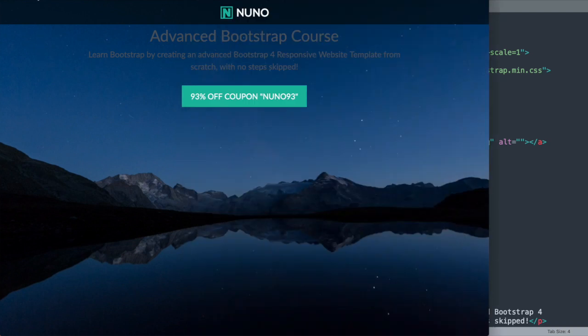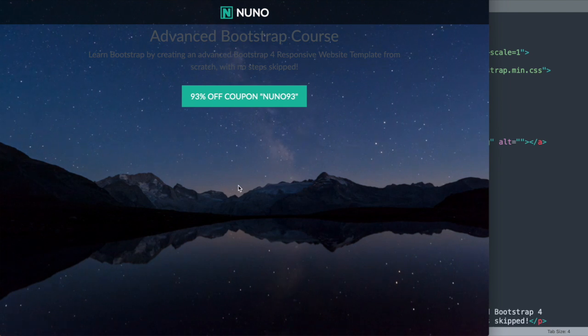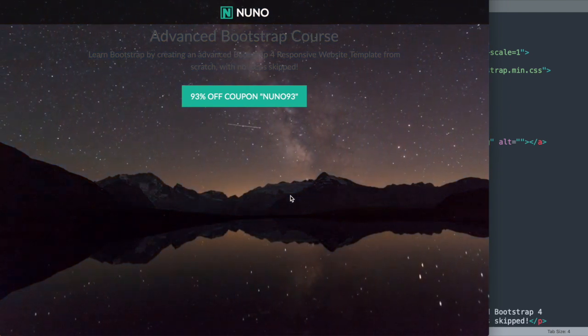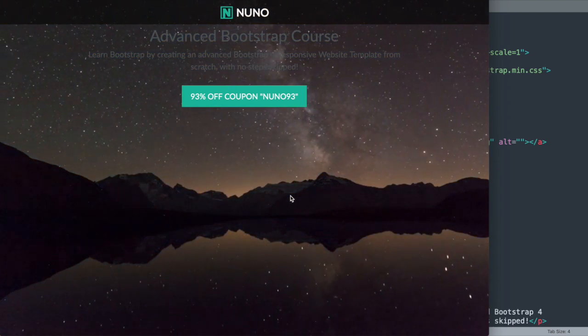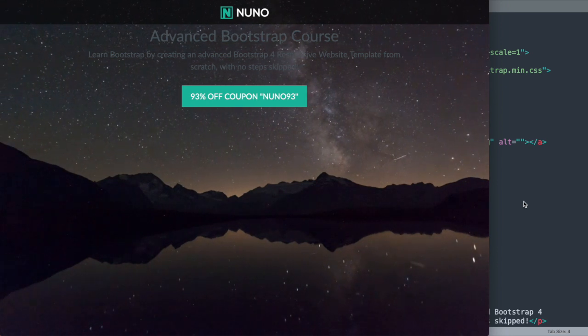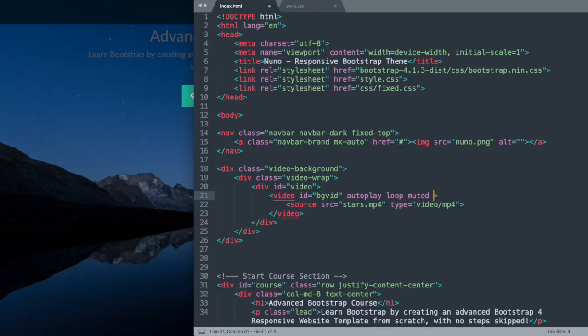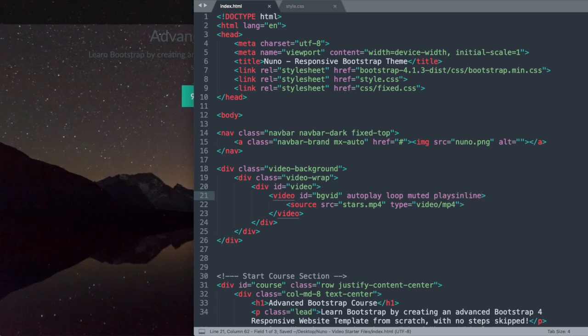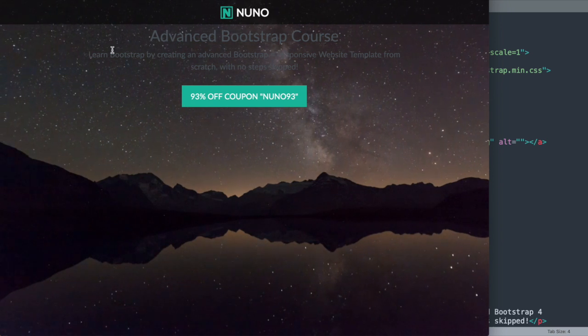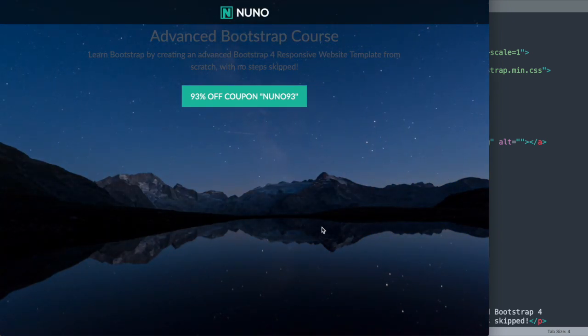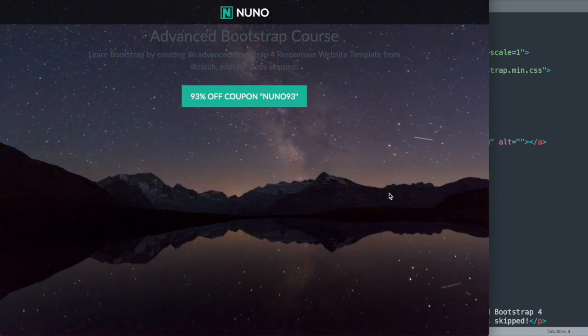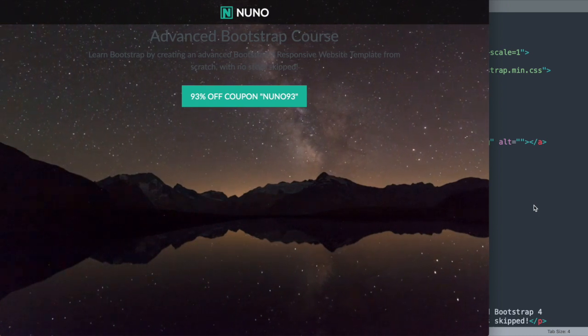And with those, if we refresh, there we have the background video playing, but we're going to need to add one more attribute to get it to display on mobile or tablets. And that's going to be playsinline. So without that, you're going to have some trouble with it playing across as many devices as you might want it to play across.